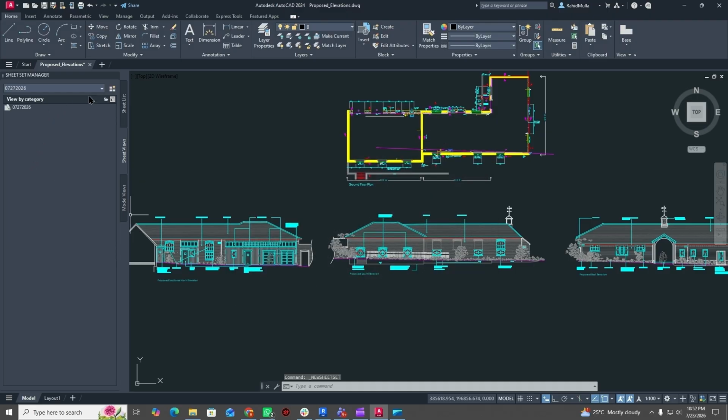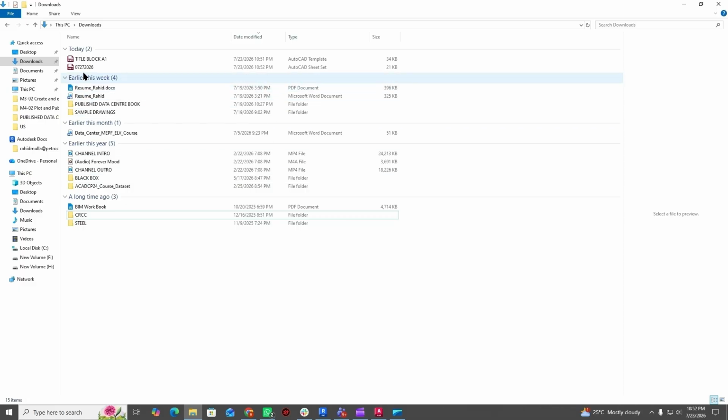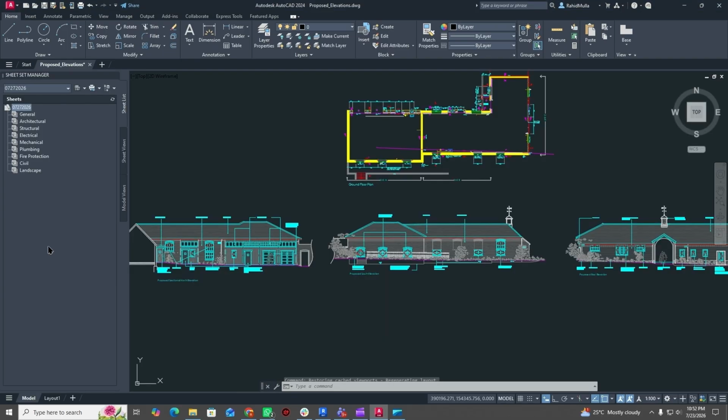Now when we do that, once I come here in the sheet list, I will be able to see the different sheet set here. Because I have selected the location as the downloads folder, there is this sheet set which AutoCAD has created, and I can take this sheet set into other AutoCAD projects also. Now there are no sheets, these are just categories of the discipline.